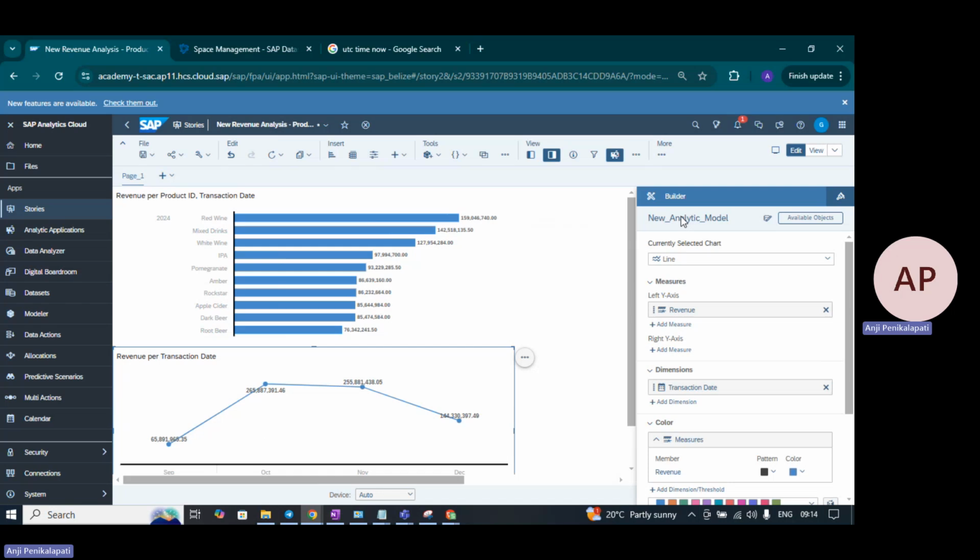and we have used that analytical model in this report. So when you refresh, you will be seeing all the latest data, the latest transaction products in the system. So that's about transformation flows, and I hope you understood how to use transformation flows.